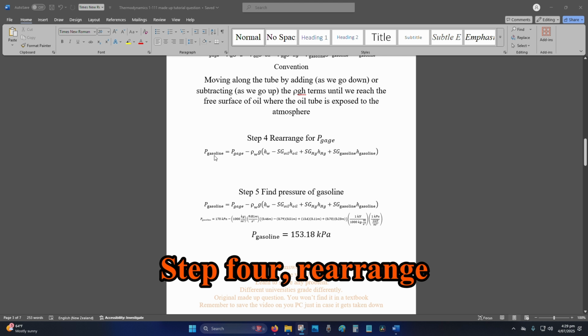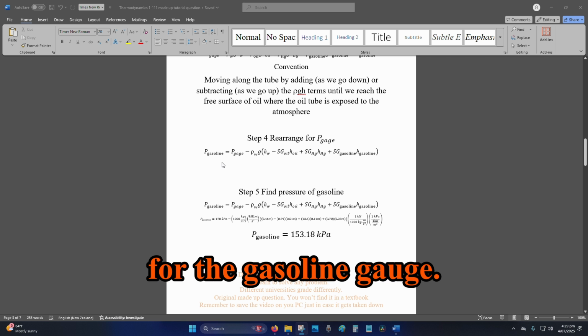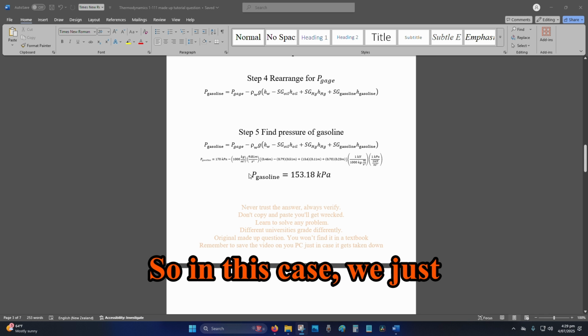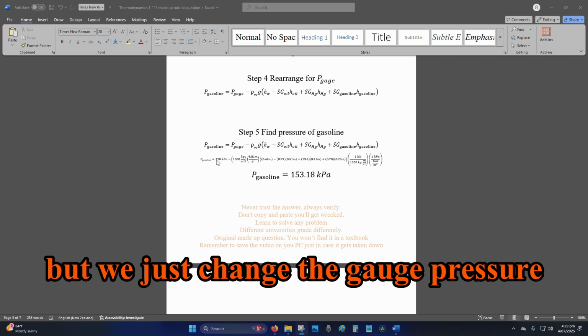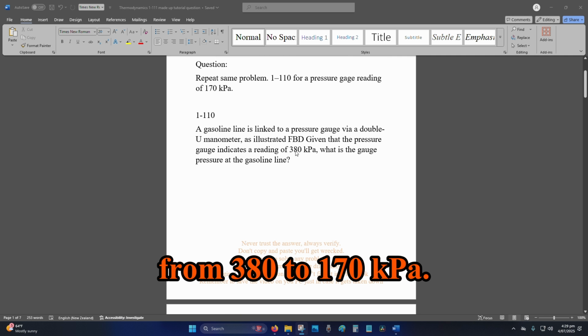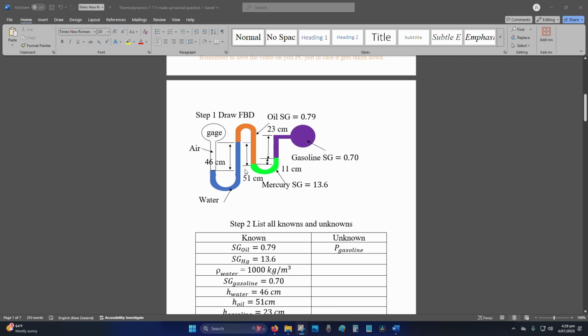Step 4, rearrange for the gasoline gauge. Step 5, plug and play. So in this case, we just do the calculation again, but we just change the gauge pressure from 380 to 170 kPa.